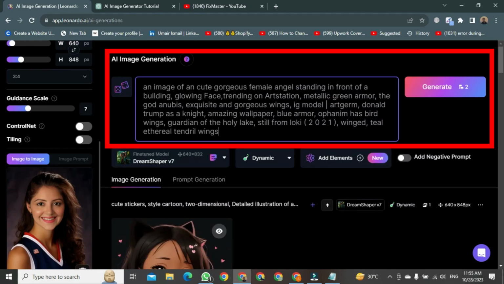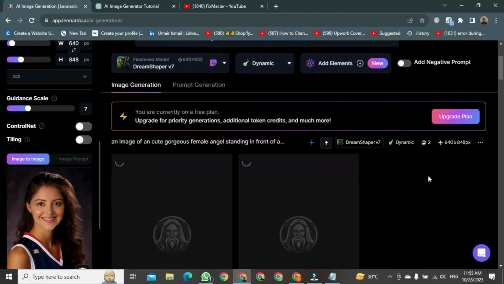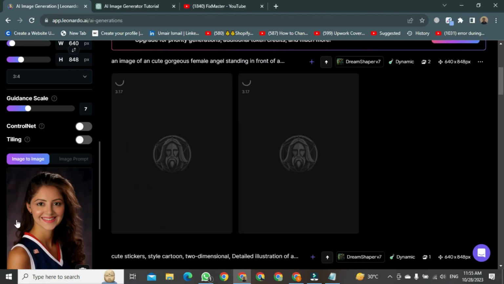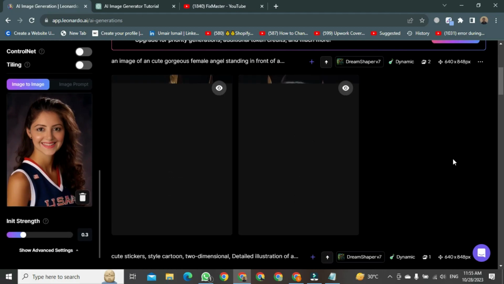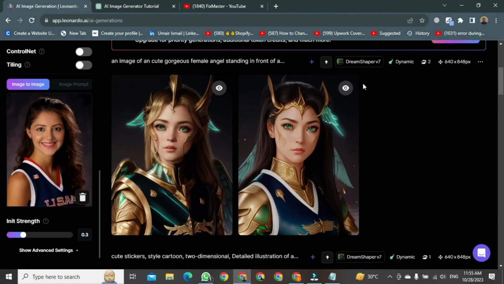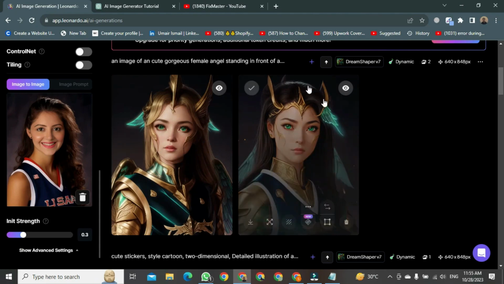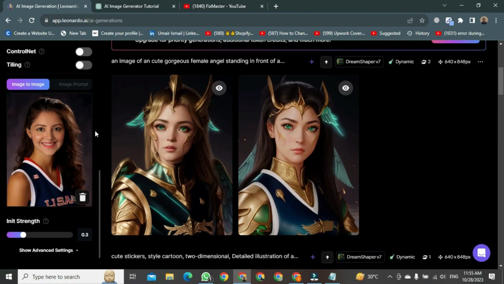After that, you can simply click on the Generate button. Clicking on it will start the generation process. If your internet connection is good, it will take about 20 to 30 seconds for the generation to complete. If your internet connection is not as good, it may take more time and you'll have to wait a bit. The image will be generated.